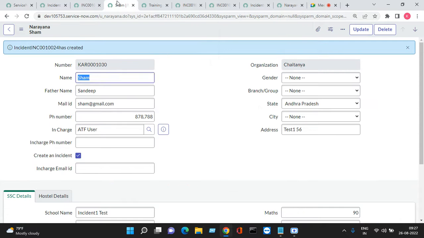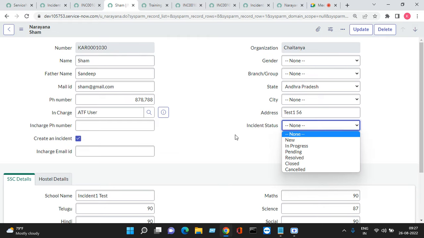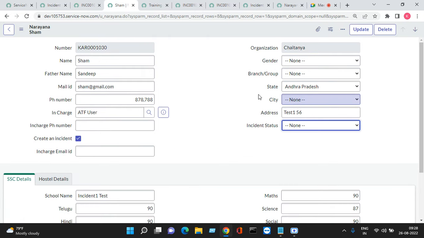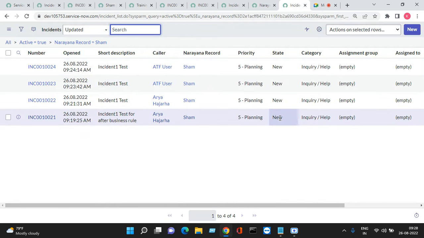Now what happened in the Narayana? I don't know where we have the incident status like this one. So what I am going to do is, whenever I change the incident status here, for example, if I change the incident status to resolved, it will automatically change the associated records to resolved. For example, if I save the record, you can see there are four records that were created automatically. So these incident statuses should go to resolved. That is our scenario.